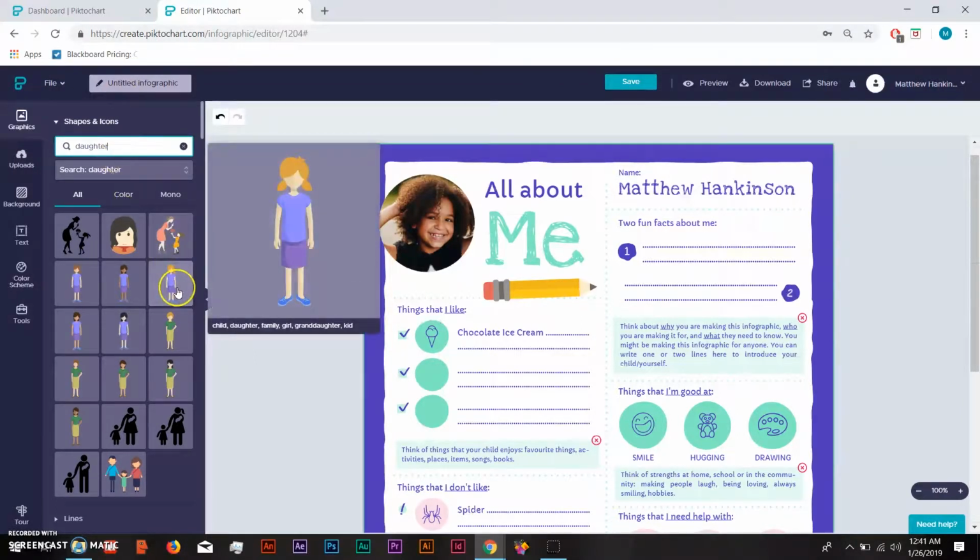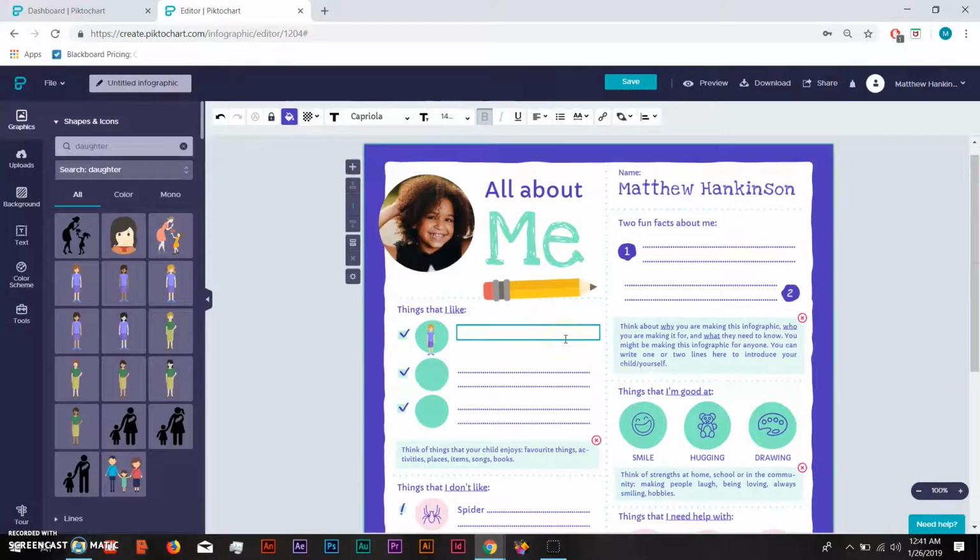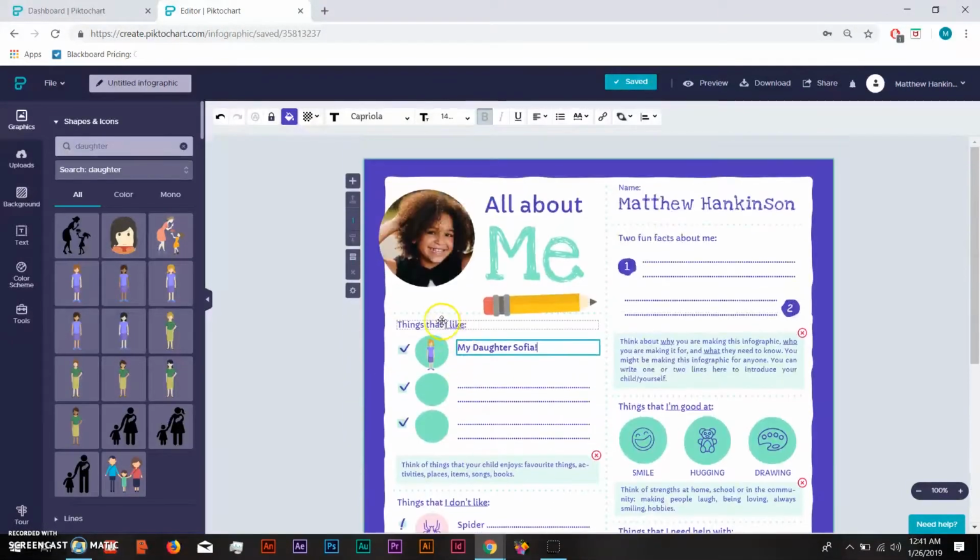And hey, this kind of reminds me of my daughter here. So let's add her here, and I'm going to delete this ice cream and then select my daughter again. So the next thing I'm going to do is just resize her so she fits in the little circle there, and then I will place her in the middle. I think she's still too big. Okay. And then what we can do here is select all this text, delete it, and then type my daughter Sophia.